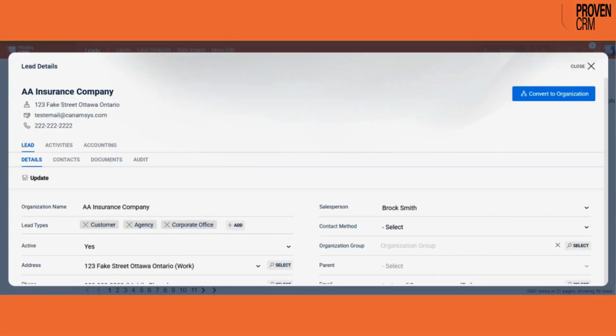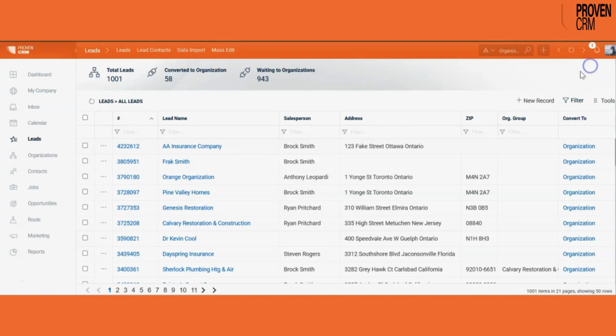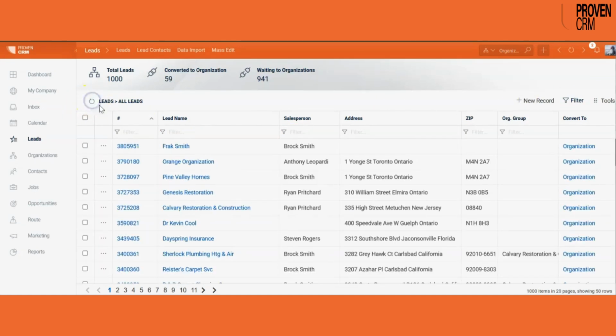Now that we have completed prospecting this lead, we are ready to add them to our list of organizations. Instead of creating them in Proven Jobs as an organization or recreating them in Proven CRM, we can simply convert the current lead into an organization by clicking on the blue Convert to Organization button. Once the button disappears, this indicates that the lead has been successfully converted into an organization. If we go back to our leads list and refresh the page, the lead will no longer appear in the list and will now be found under the Organizations section.